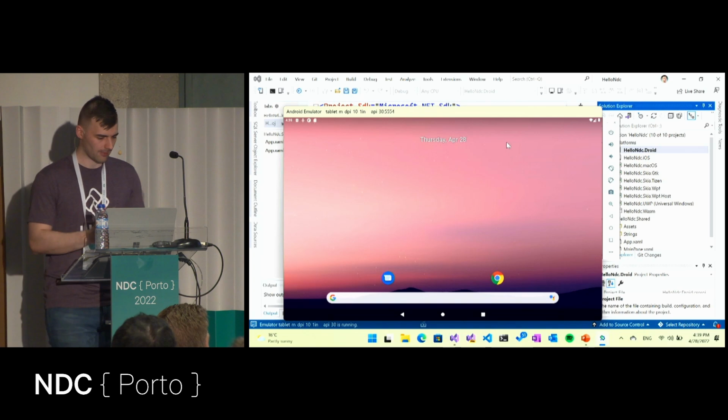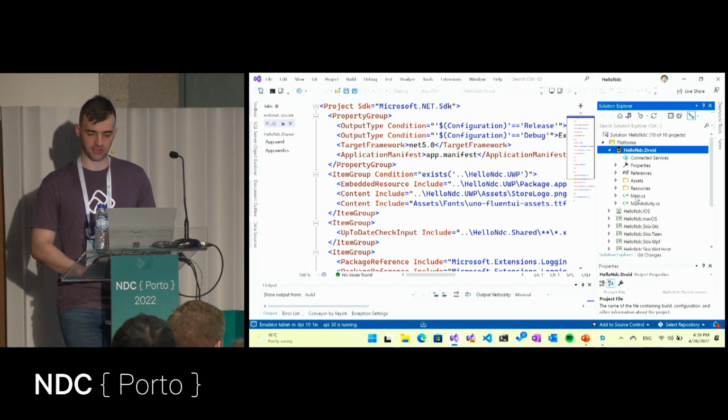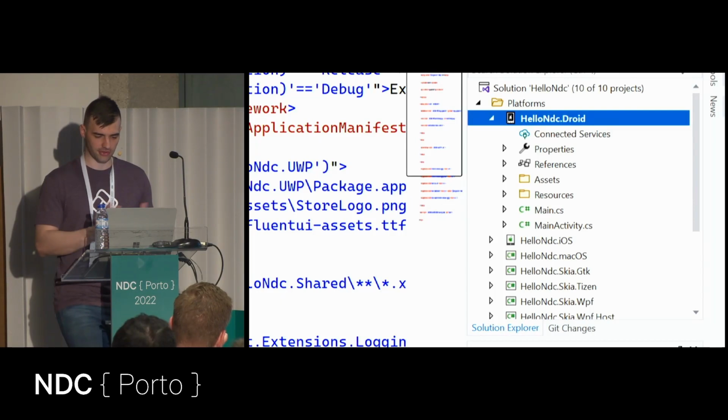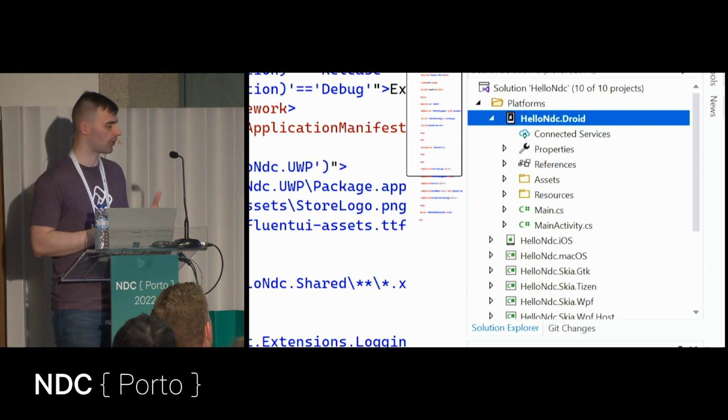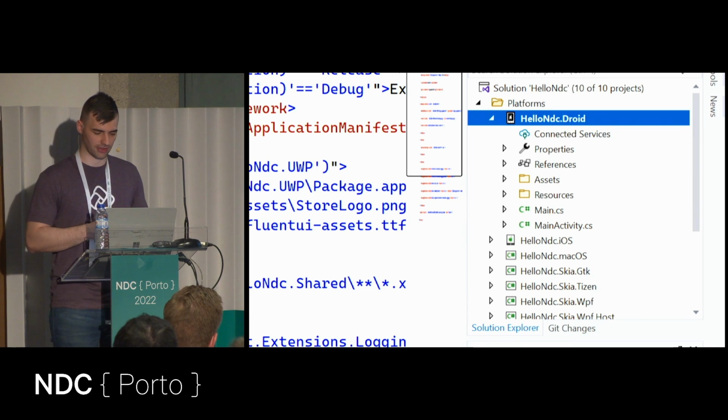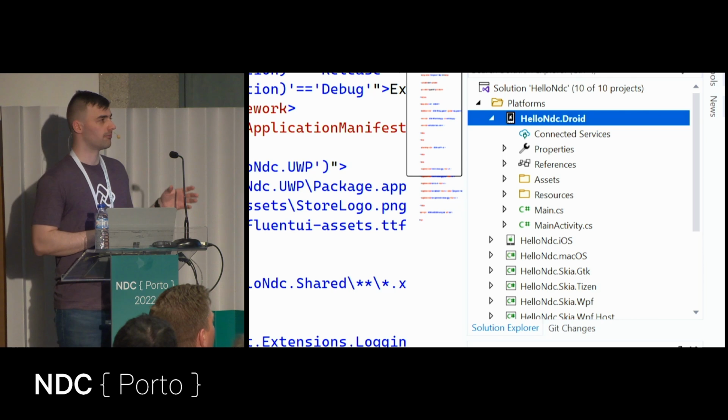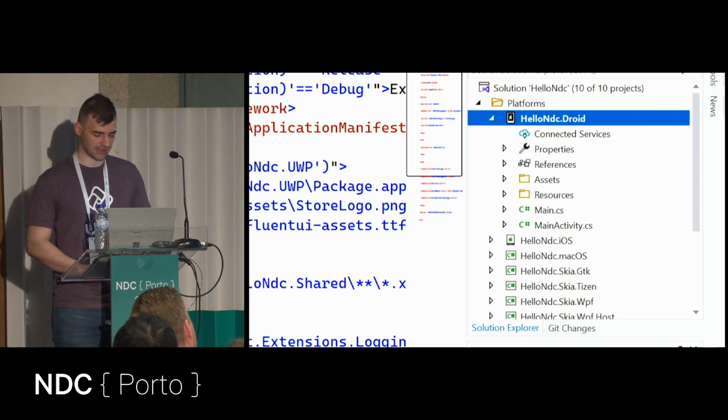In the meantime, before it's compiled, I will show you that in the platform-specific projects, there is not much to actually see. For example, here in the Android project, you have just an assets folder for assets. You have resources for icons. And there is a main class for the main application bootstrapping and main activity, which actually launches the application activity of Uno Platform. So there is nothing interesting there. And you as a developer, most of the time, will not even have to touch this project. And you will just write in that shared code here.